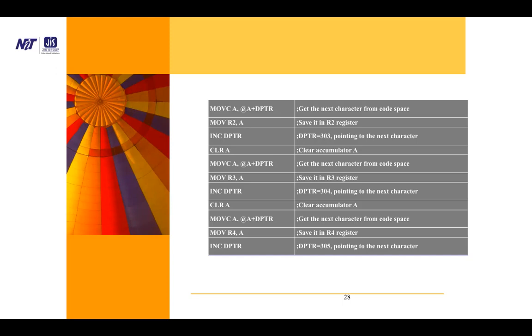CLR A clears accumulator A. MOVC A, @A+DPTR gets the next character from code space. Therefore, now the pointer is 305. MOV R4, A stores the accumulator content in R4.